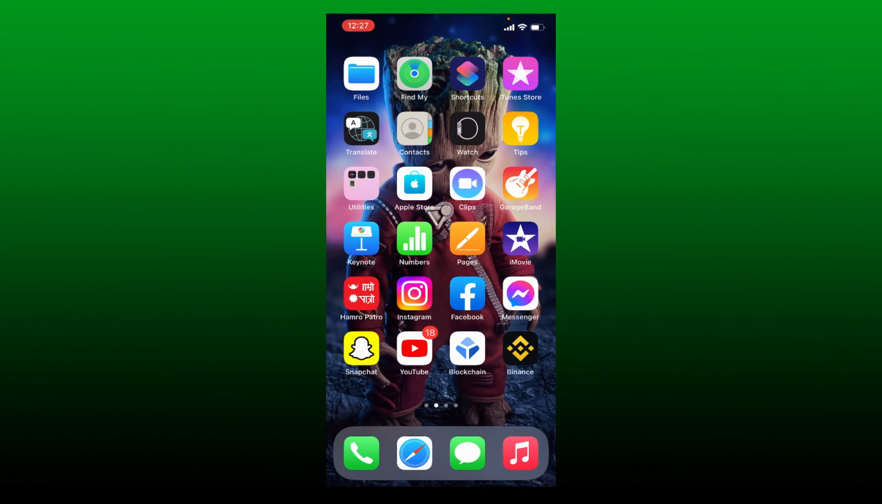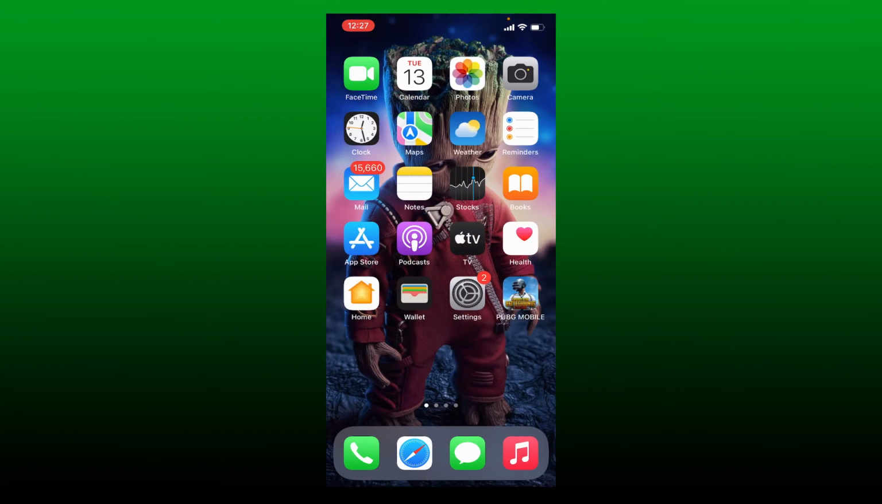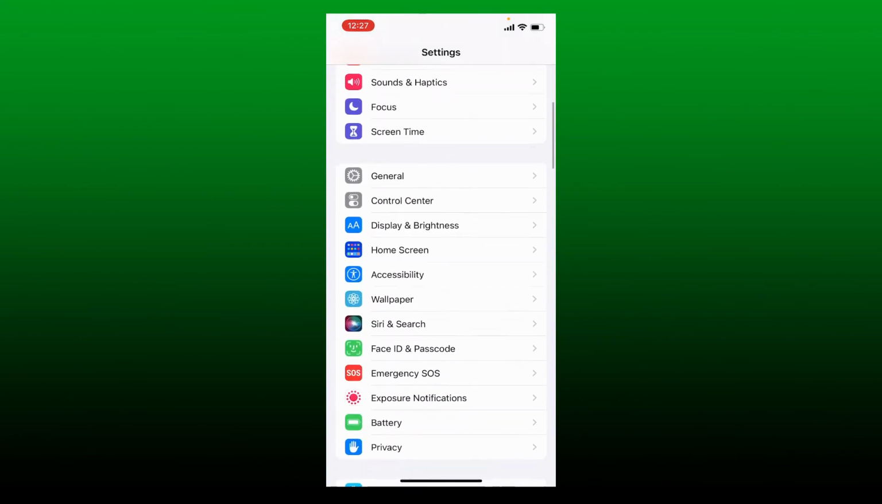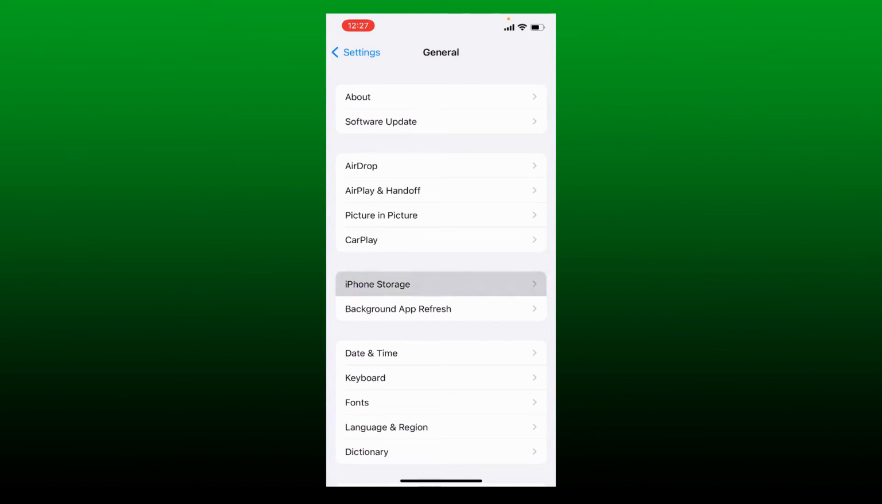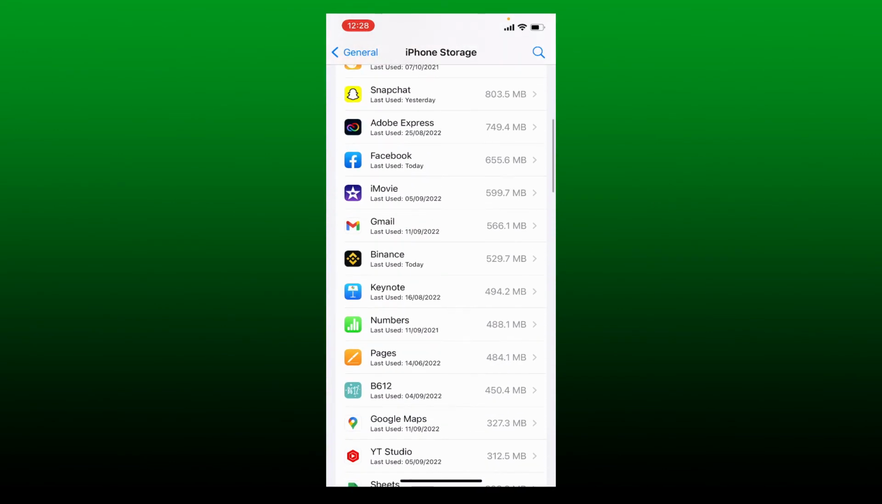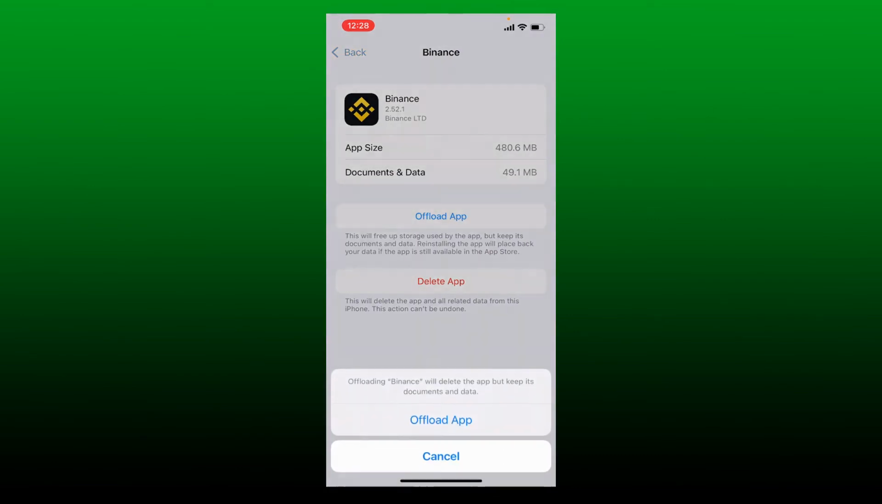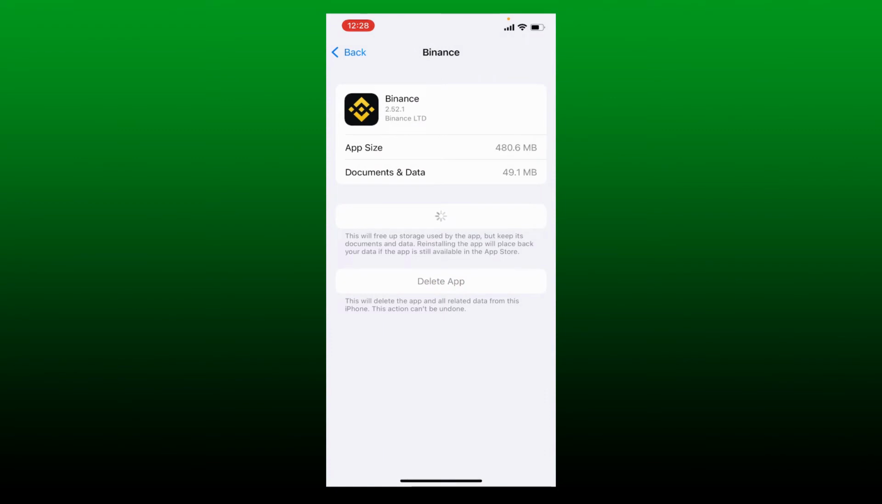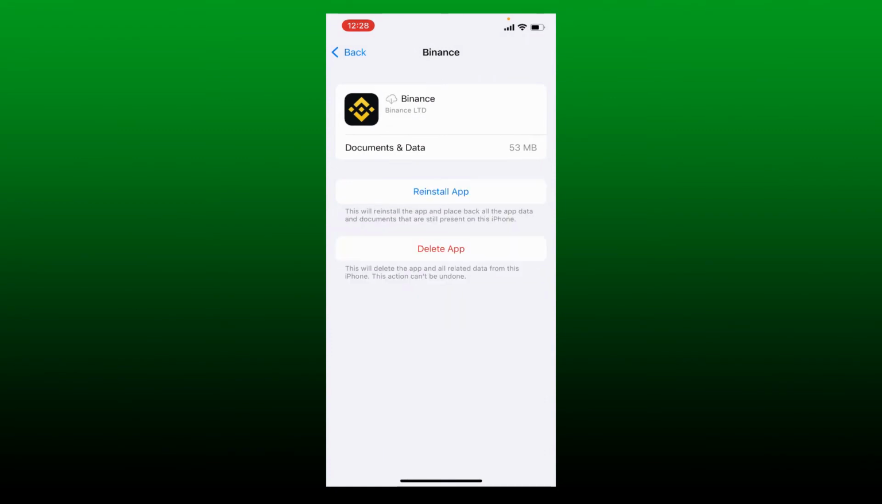If it still does not work, you can clear your Binance cache or your browser cache if you're using it on a web browser. Simply go ahead and open up settings from your mobile device if you're doing this on your mobile phone and scroll down and tap on General. Tap on iPhone storage and find Binance application from the list and give it a tap. Tap on Offload app and tap Offload app one more time in the pop-up at the bottom, and doing this will clear out your cache data from your application.